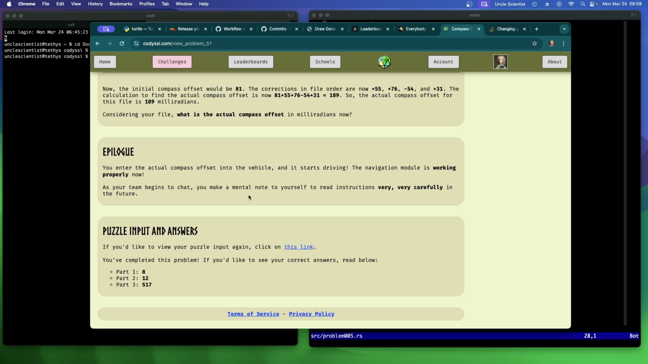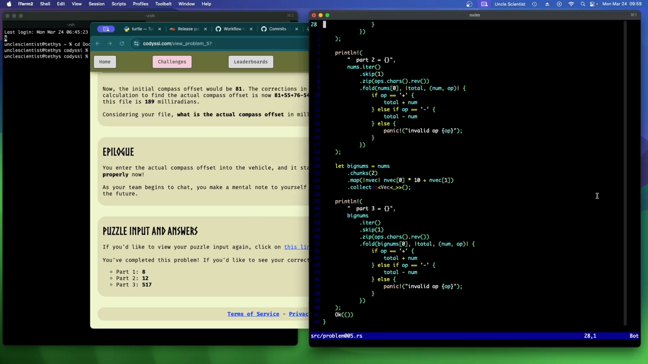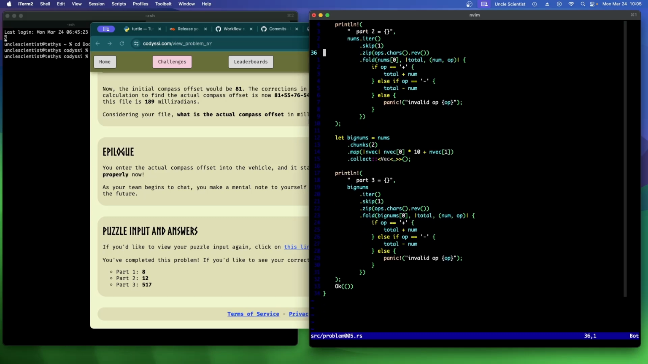As your team begins to chat, you make a mental note to yourself to read instructions very, very carefully in the future. And that's puzzle 5, and hopefully that's the only one I'm going to have to do as a "here's what I did," as opposed to editing up my Twitch stream. But what I can do as a sort of YouTube exclusive is create a function which does this fold and the zip for us, and maybe that'll be fun to do. And I'll do that live without messing around with editing or anything like that.